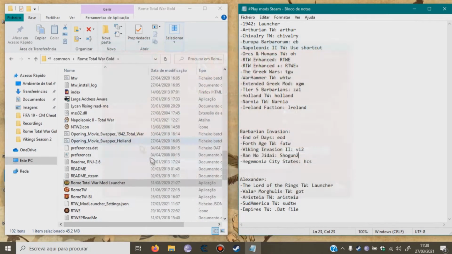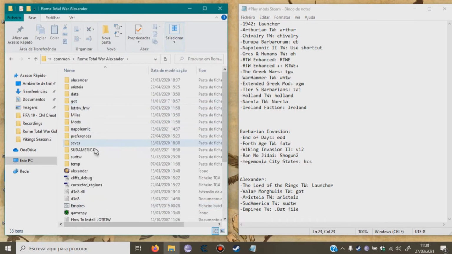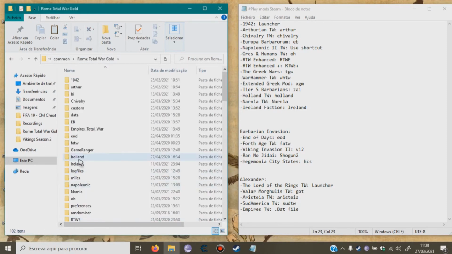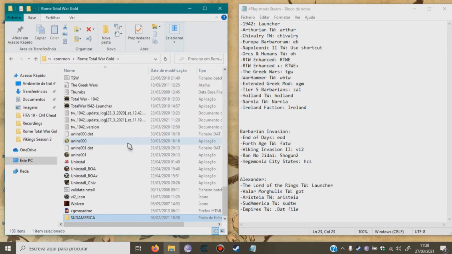And for example, suppose that you have a mod for the Alexander expansion, and you do not know that it is for the Alexander expansion, and you just copy and paste it to the Rome Total War Gold folder, and you want to play it, and the game says, oh, that one doesn't work. It says maybe a generic error or something like that.